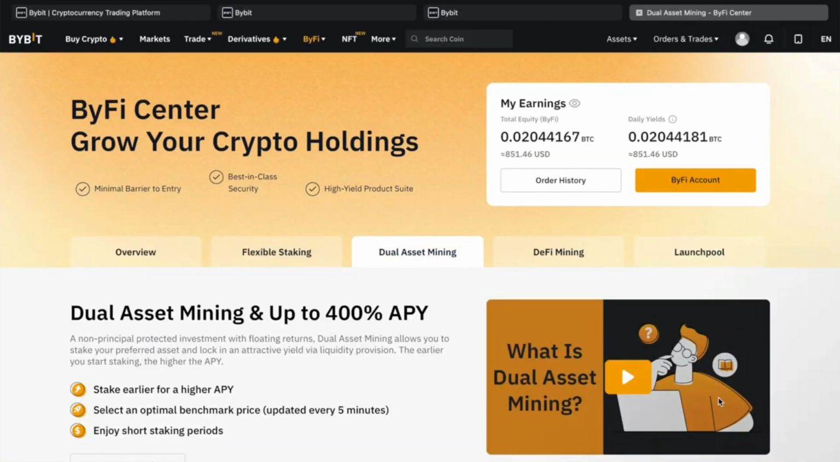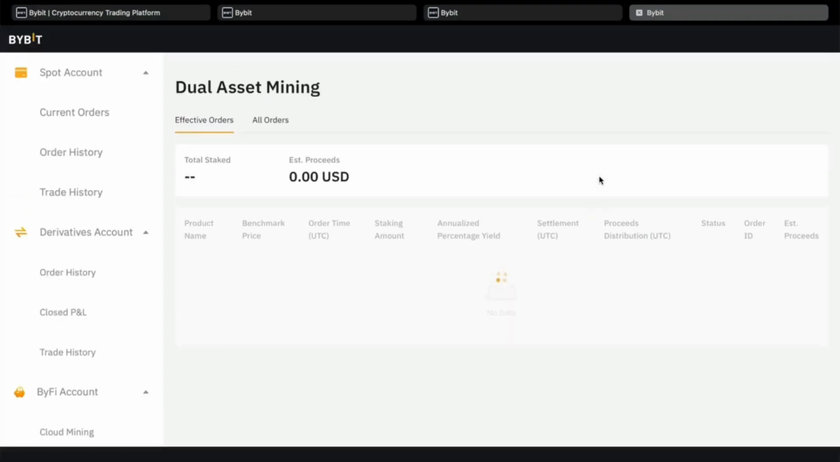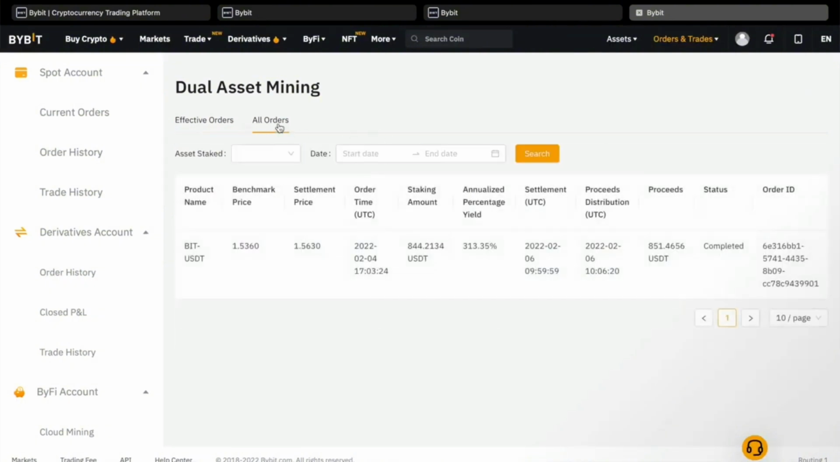I need to go to the Bybit section, so that I can see my order history. It takes a bit to get used to the navigation, because there are so many products and services that crypto exchanges such as Bybit are offering. Here, under Bybit account I can see my dual asset mining orders. I do not have any active orders now, so I'll switch to the All Orders tab, to see the past transactions. Under the status column, I can see that my order was completed, I can see the total proceeds amount, and the final settlement date.